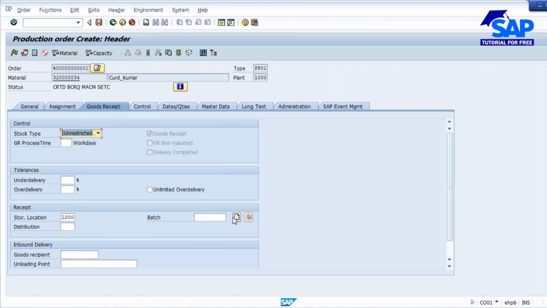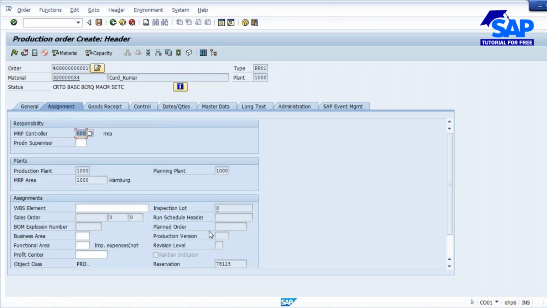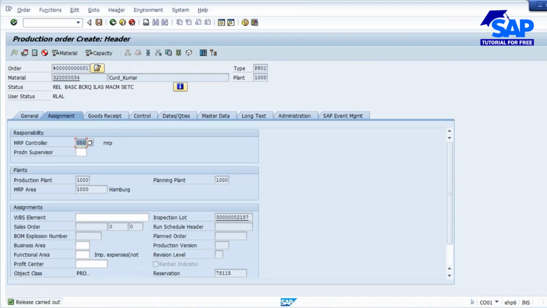Okay, goods receipt, I'm creating the batch. Now when I release the production order, you will get an in-process inspection lot. Okay, so you got an in-process inspection lot. Let me select this. What I wanted to show is the inspection point identification. That's why I'm doing all this setup and execution.